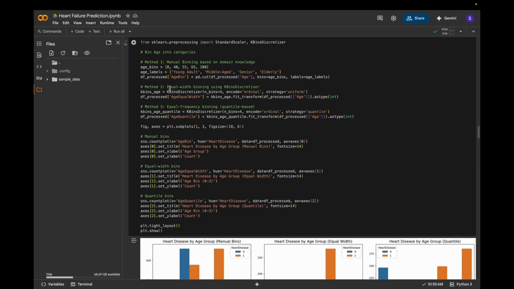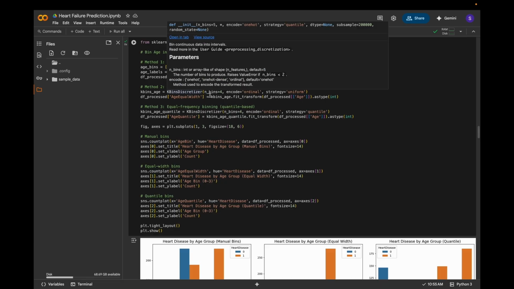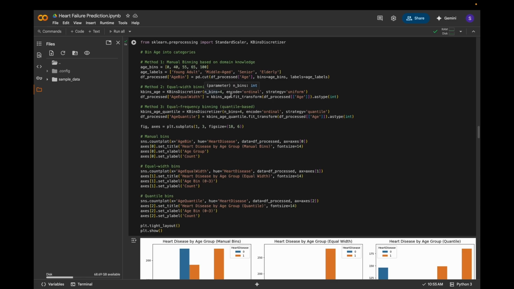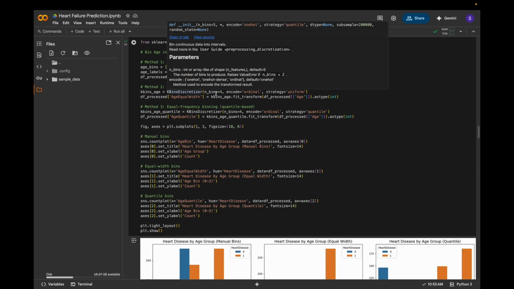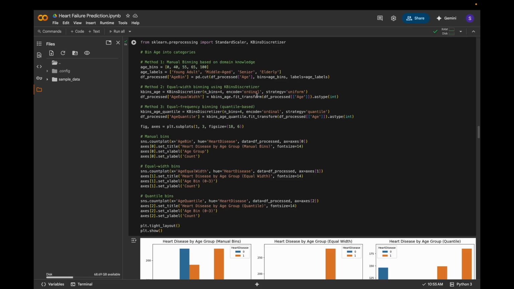Next we move on to method 2, which is equal width binning using KBinsDiscretizer. Basically, kbin_age all the way up to data_processed['age_width'] = kbin_age.fit_transform(data_processed[['age']].astype(int)). What this line of code does is create bins of equal width across the age range. KBinsDiscretizer is initialized to create 4 bins with ordinal encoding, and strategy equal to uniform to ensure that each bin covers the same age group. The resulting column contains values from 0 to 3 representing the 4 equal width bins. This ensures that there's equal representation of the entire age spectrum.